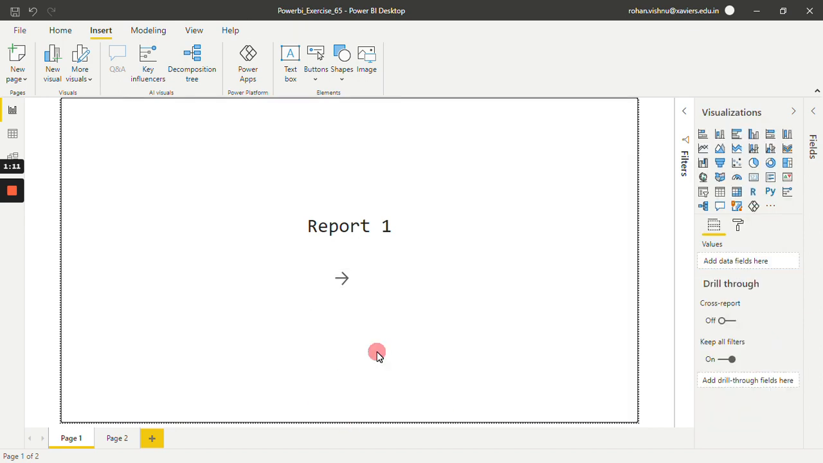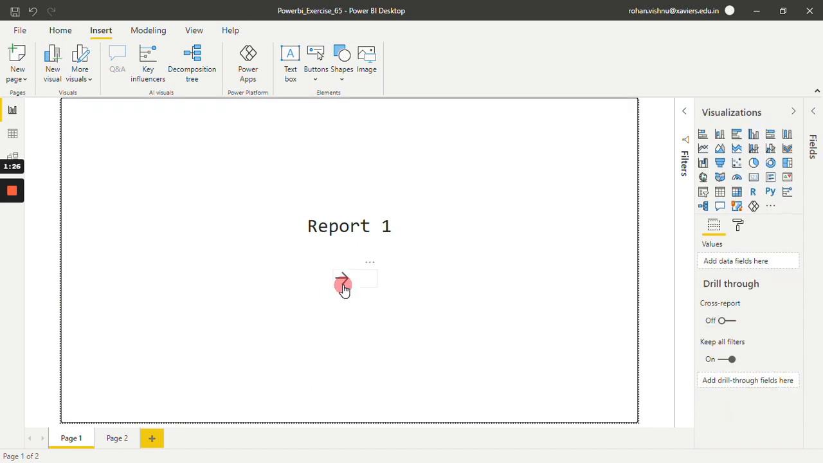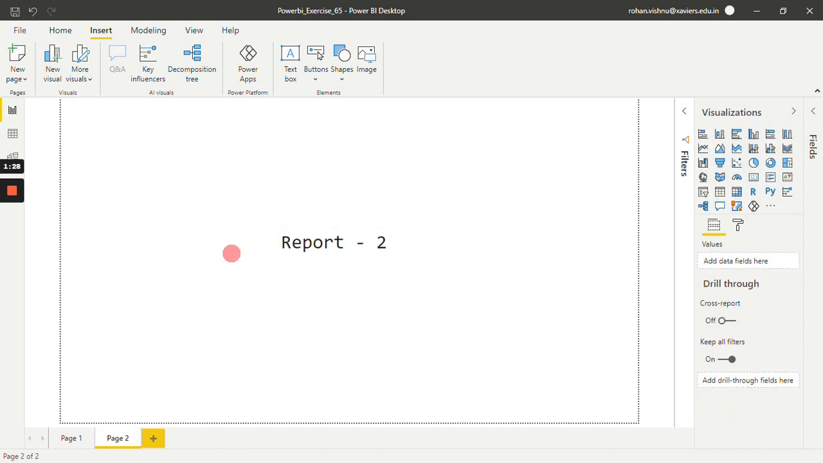Let's see how it works. So we need to click Control plus click in order to click this button. So I will click Control plus click. So as you guys can see, I have successfully moved to page 2, which is basically report 2.